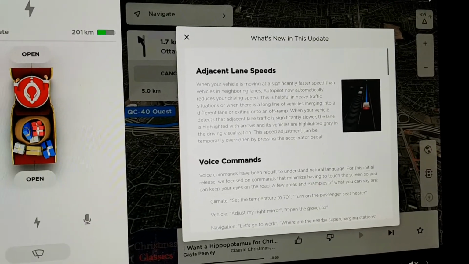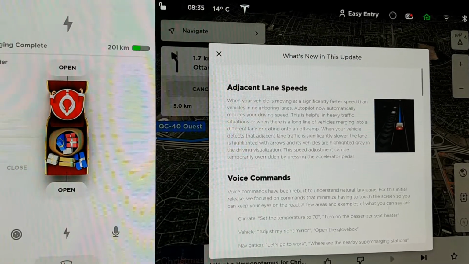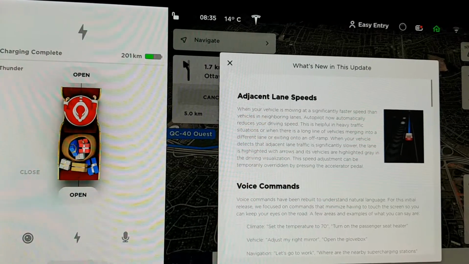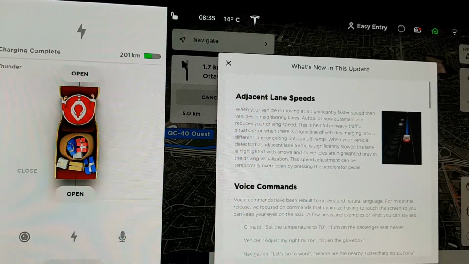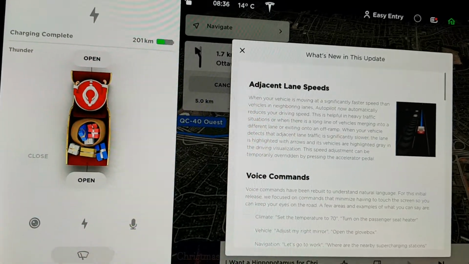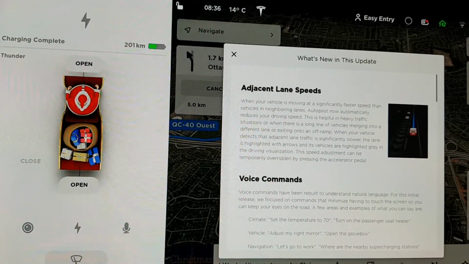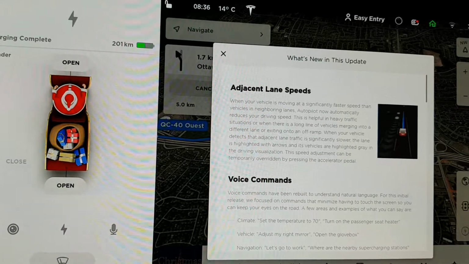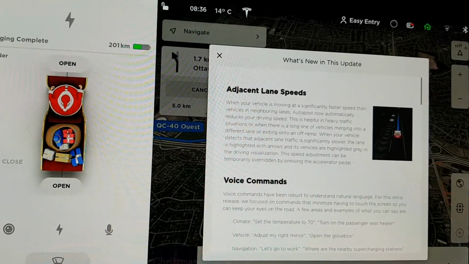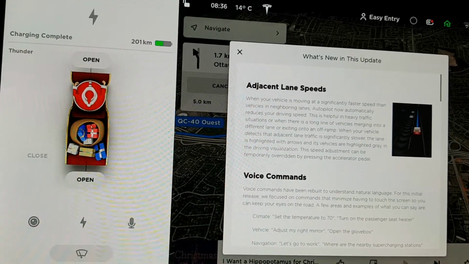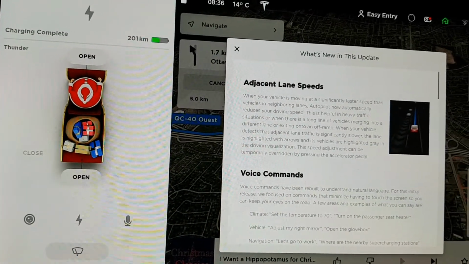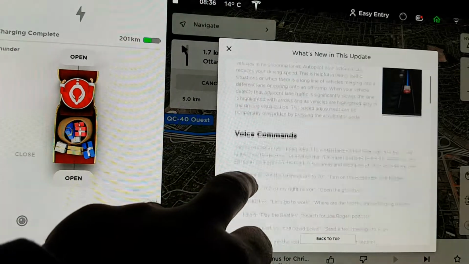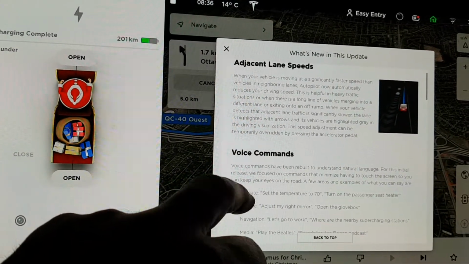Let's read into it. Adjacent lane speed. When your vehicle is moving at a significantly faster speed than vehicles in the neighboring lanes, Autopilot now automatically reduces your driving speed. This is helpful in heavy traffic situations or when there is a long line of vehicles merging into a different lane or exiting onto an off-ramp. When your vehicle detects the adjacent lane traffic is significantly slower, the lane is highlighted with arrows and its vehicles are highlighted gray in the driving visualization. The speed adjustment can be temporarily overridden by pressing the accelerator pedal. That's cool. I'm gonna have to test that out when I have Autopilot on.